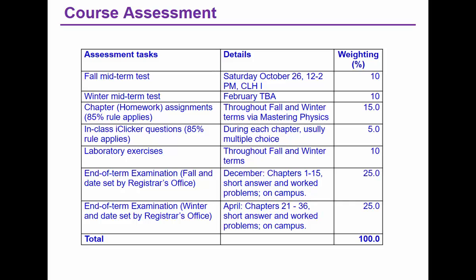Okay? I can't tell you the date for the December exam yet because the university sets that date. There's an exam period and all of those dates go into a big machine and spits out a date for us. The moment I know, you will know as far as the December exam is concerned.